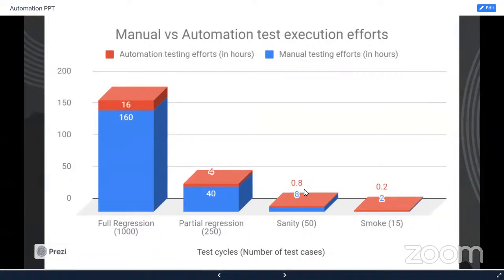So if you have a sanity suite of 50 cases, then it takes 1 day. 8 hours means 1 day for an employee. So 8 hours to execute a sanity suite, whereas it takes around 8 by 10 into 60, which is 48 minutes for an automation tester to finish a sanity suite of 50 cases.